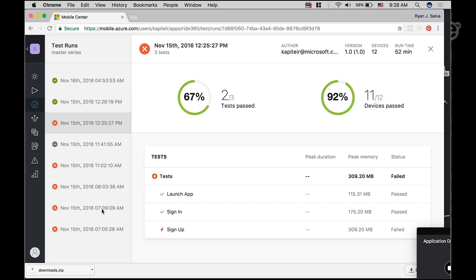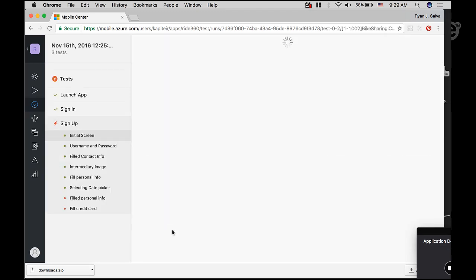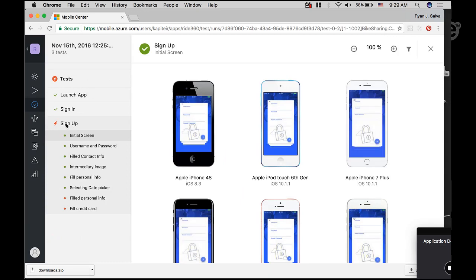But what's effectively happening is that your application is being installed on that device when the test runs. It goes through a series of UI tests, and then it will record screenshots and video and the series of steps that execute, so you can see what passes and what fails. So let's actually do that. Let's go over here to where things failed.